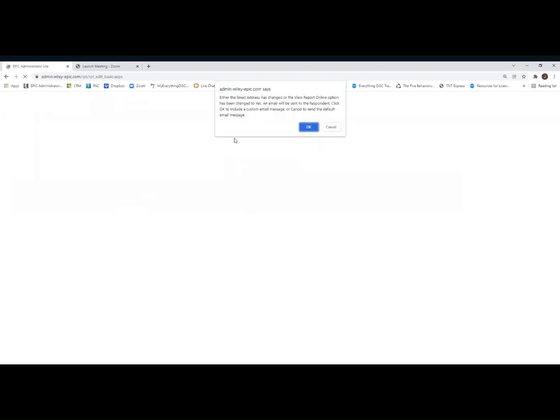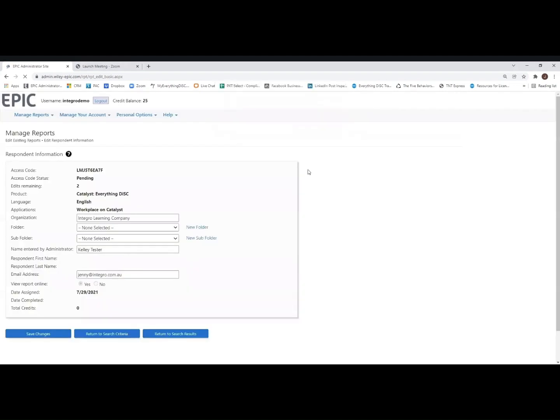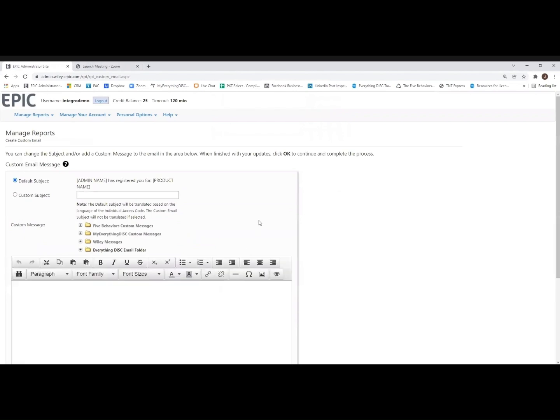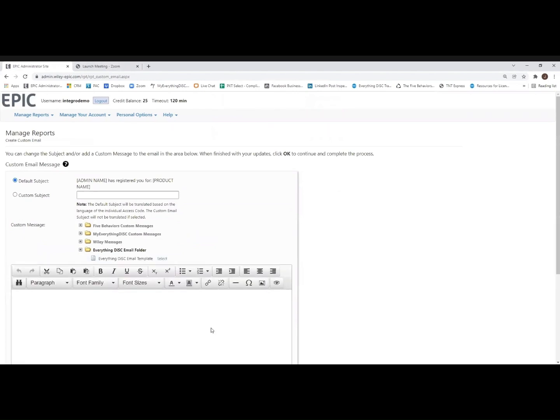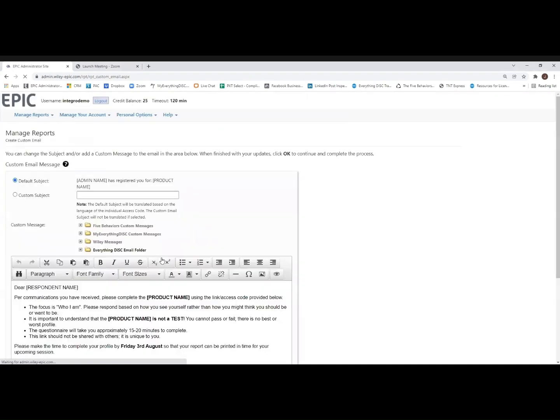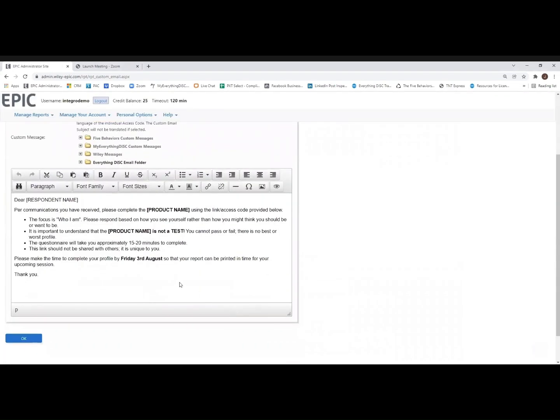You're going to get a pop-up here saying either the email address has changed or the view report online option has been changed. Yes, an email will be sent to the respondent. Click OK to include a custom message or cancel to send the default. So what you should do is click OK and just reselect the email template that you've used previously, which is probably this one here in the Everything DiSC email folder.